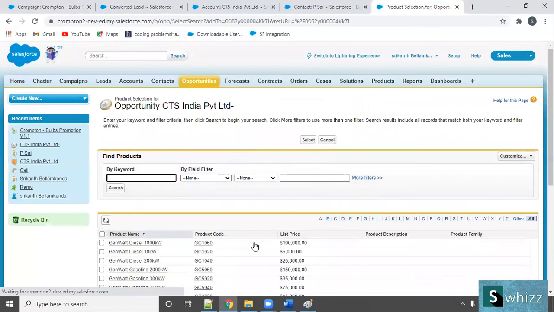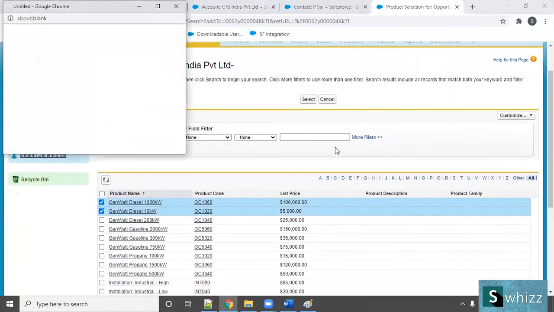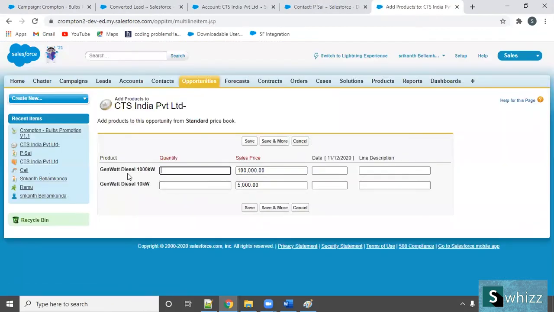Click on these products and choose whatever products you want. I have chosen how many products? 2 products. Click on select. So these are the 2 products. How much quantity do you want? I want this product as 10 and this product as 7. What is the sales price? Salesforce has given some sales price based on the existing records already available in the organization. If you want, you can change it. No problem. If you want to give the dates, you can give them. So what is the quantity I am giving? 10, into this sales price. 7, into this sales price.